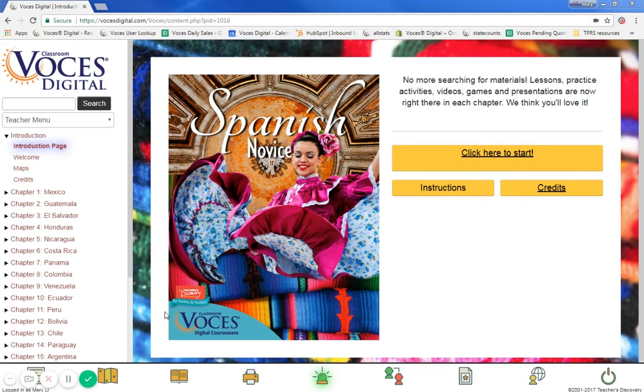So I'm already logged into my Spanish Novice title here. Now just keep in mind you can do this from any of our titles. You'll have the same functionality as you do here. Remember, at the bottom are all of your various icons. At the very bottom right, next to the log out button, there is the teachers panel. We're going to click here and then click in this middle button with the pencil. That is our Voces editor.